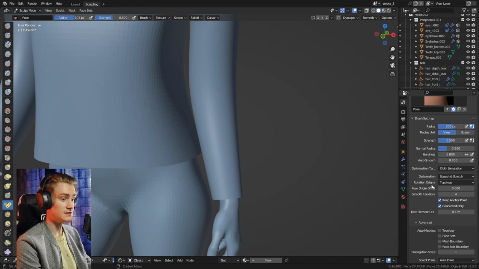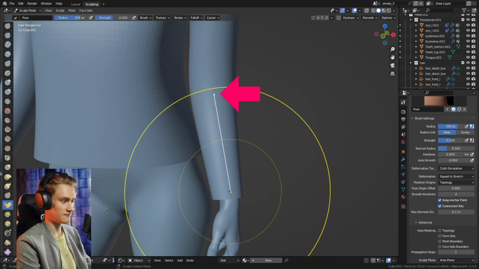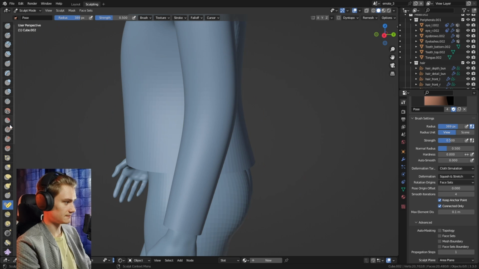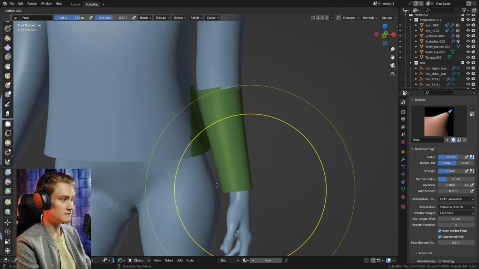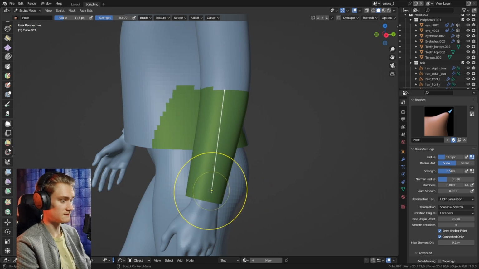Of course, this is only the basic functions. You can then also switch the rotation origin from topology, which is automatically defining where the anchor point is, where the line ends coming from the middle of the cursor. You can also switch that to face sets. And if, for example, you draw a face set, you can go in here, zip. We can see it immediately goes to the face set ending. No matter how big the cursor is, it goes to the face set ending.